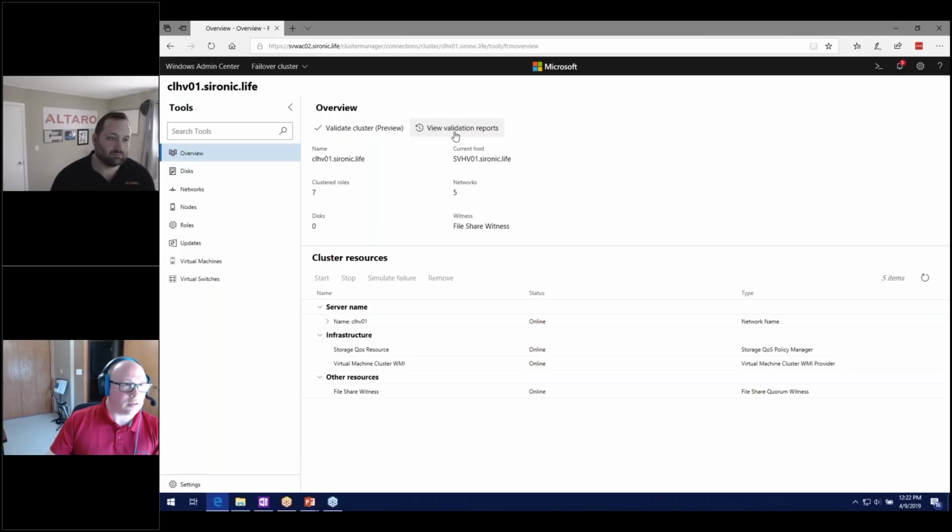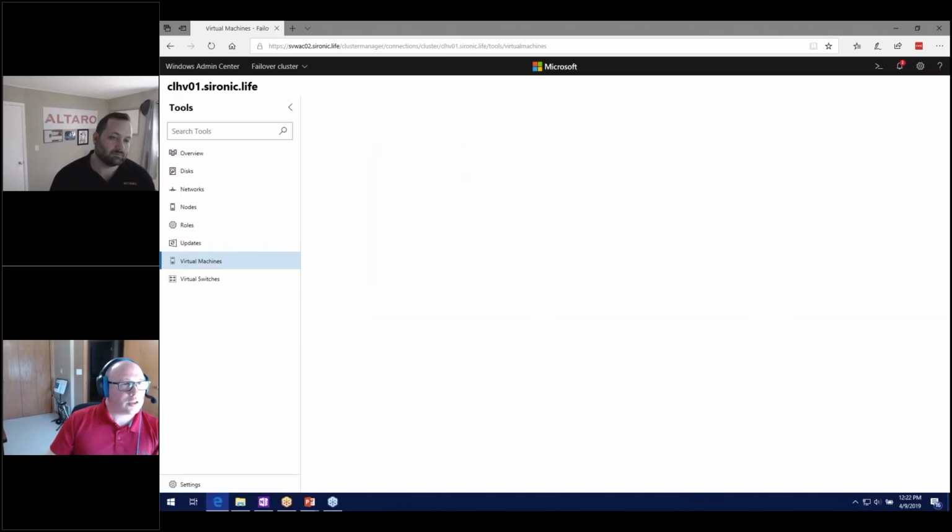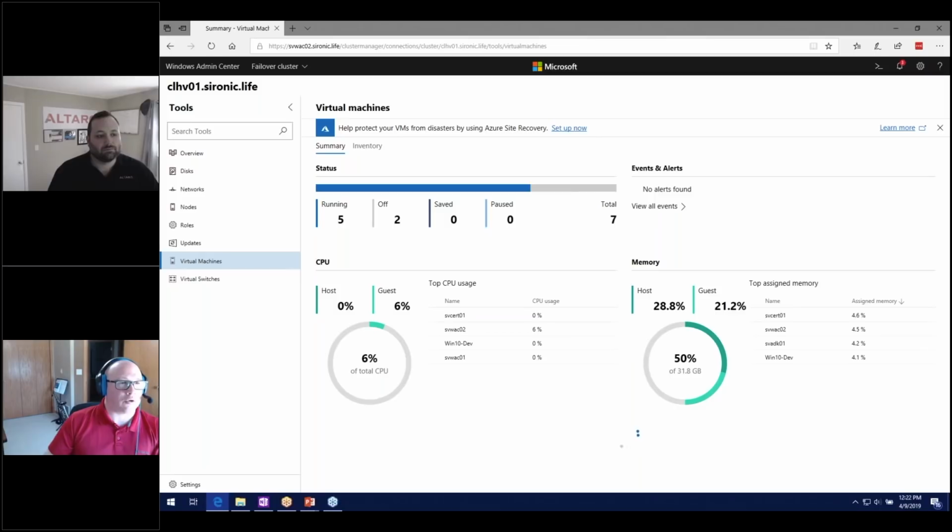Andy mentioned in one of our private conversations, you can look at your old validation reports. That's kind of nice, just to be able to pop that in and not go digging through the log files for it. And I want to look at virtual machines. So here, when it pops up, it's going to show us only the items that are clustered. So for instance, my domain controllers are on cluster nodes, but they are not clustered.